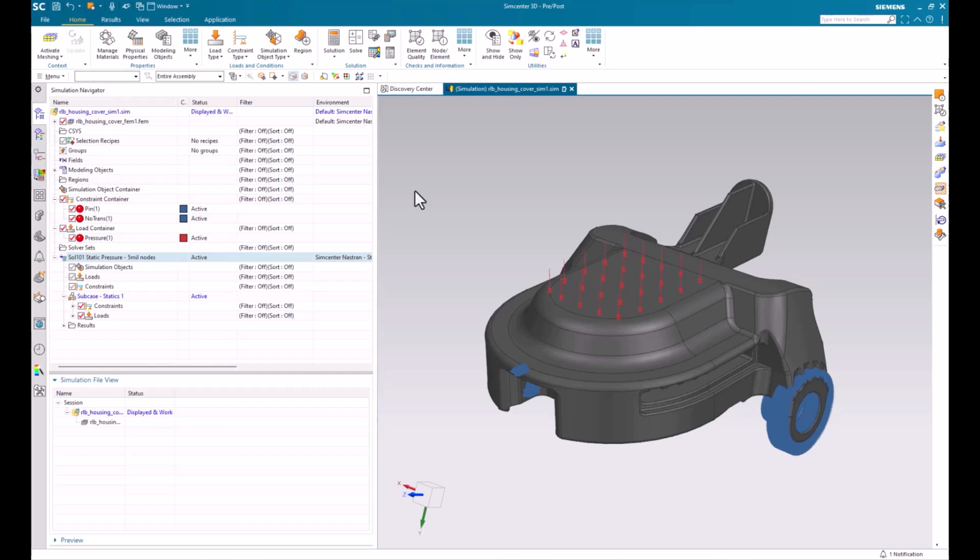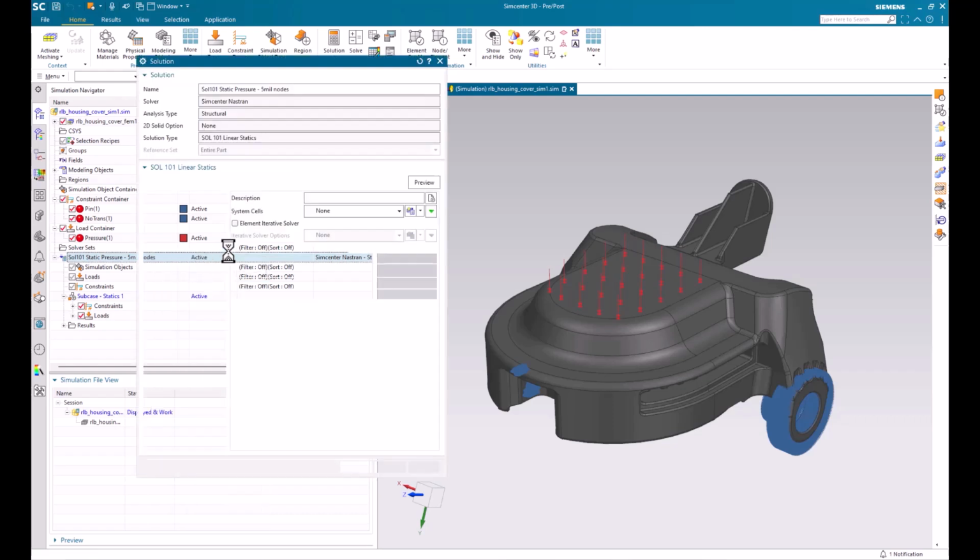Now let's consider a third example. Because our model is completely solid, using solid elements, we can use the element iterative solver versus the sparse solver. The sparse solver is ideal for shell and beam models, but can be sluggish when it comes to large solid models. A good rule of thumb for using the element iterative solver is if your model has more than 80% solid elements. Now going back in the model, let's turn on the element iterative solver.